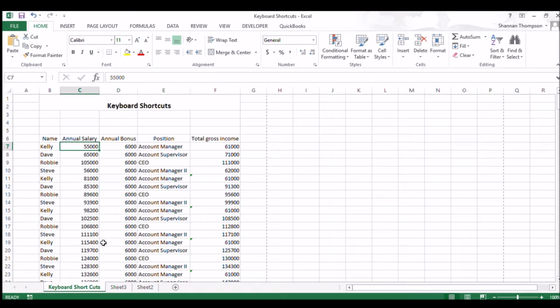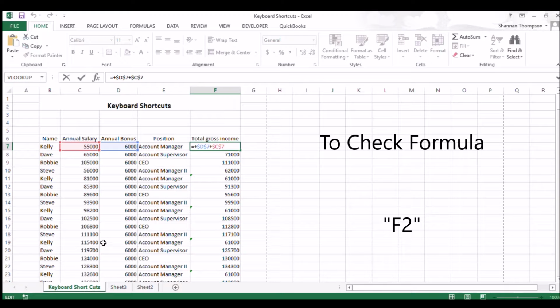Now, let's say that your data table has formulas in it, and you want to make sure that your formula is doing what you essentially formatted it to do. So, of course, in order to get total gross income, I would add my annual salary with my annual bonus. So, in order to make sure that I'm actually doing that, I'm going to hit F2, and that will automatically show me what formula I have in that cell and what cells it's referencing for this formula to work.